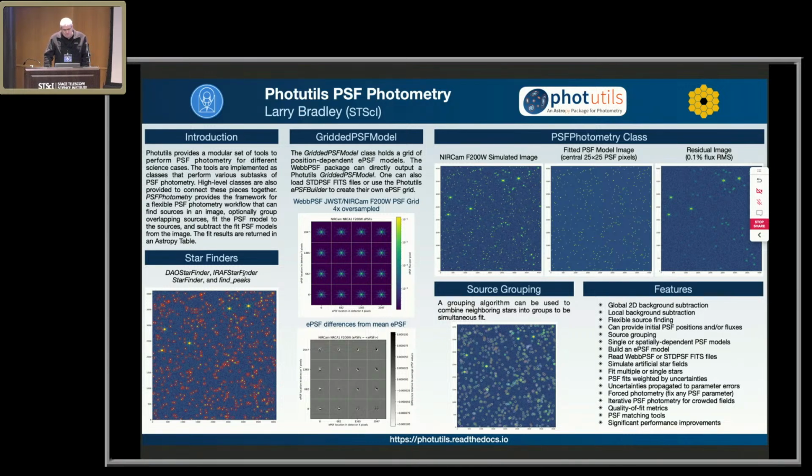There's a series of tools around PSF photometry. First of all, star finders. Of course, you have to find your sources before you do photometry on them. There's 4 sets of classes there. You can use DAO star finder, IRAF star finder, etc. This is a NIRCam F200 simulated image with IRAF star finder. It found all the stars in the image.